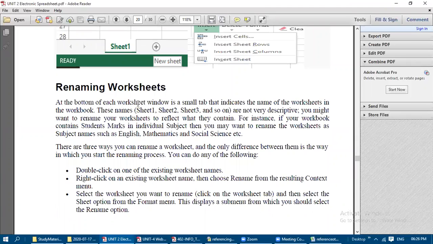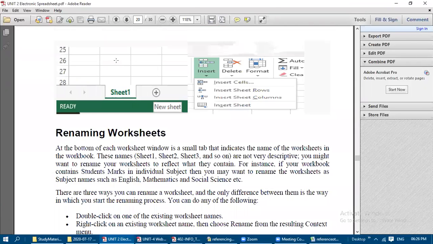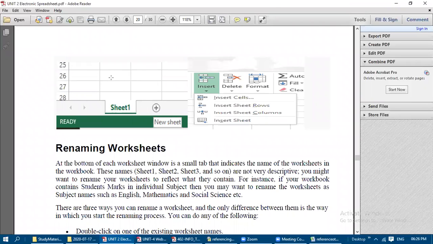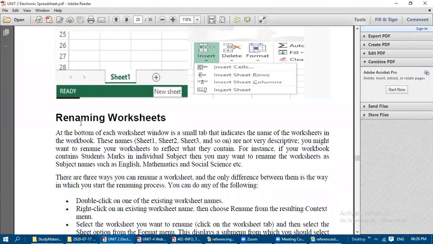So at the bottom of each worksheet, there is a small tab appearing that indicates the name of the worksheet in the workbook. These names are Sheet 1, Sheet 2 and Sheet 3 and so on. It is not very descriptive. The name is not describing the contents which are available in the worksheet. So if you want to describe the contents of that particular worksheet, you can define the name on your own. You can give a descriptive name for that. So for that purpose, we can go for this renaming worksheets concept.